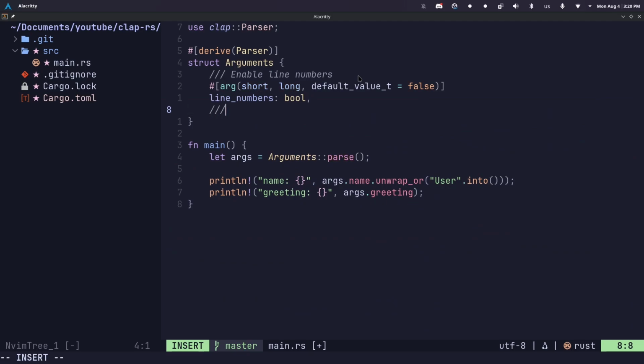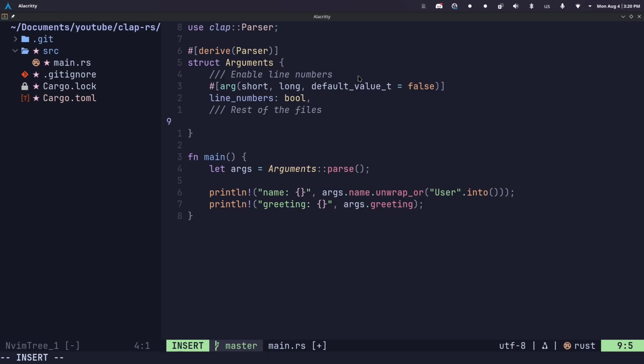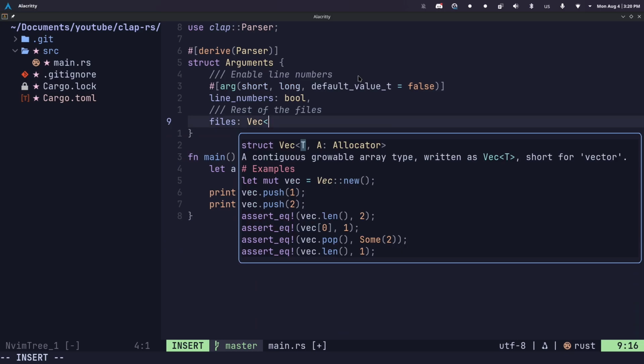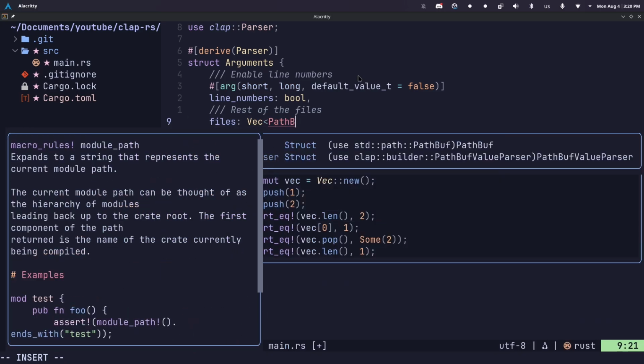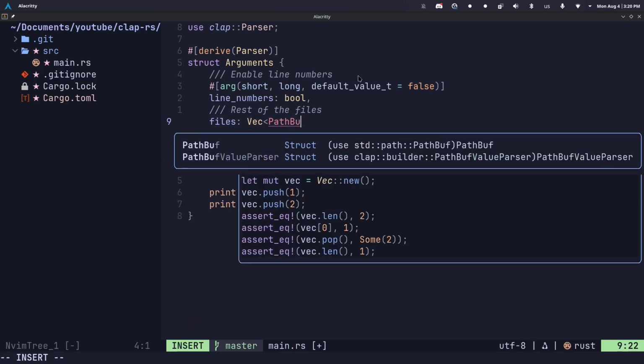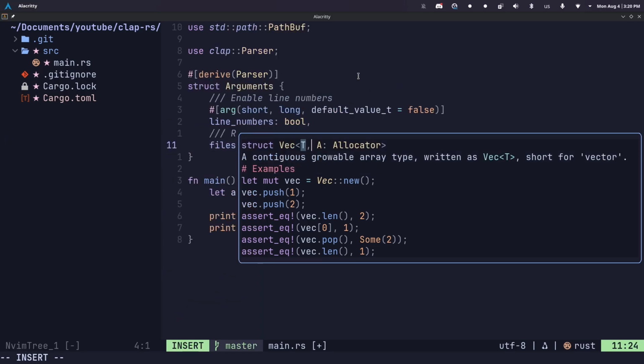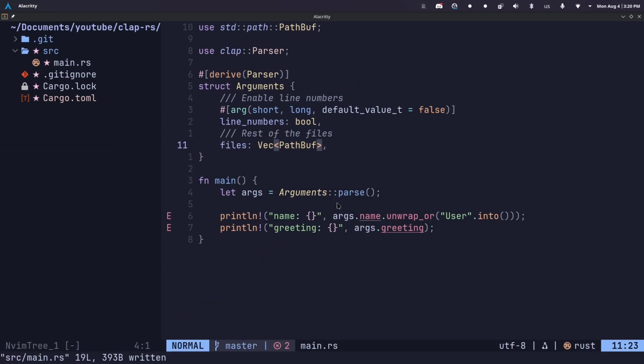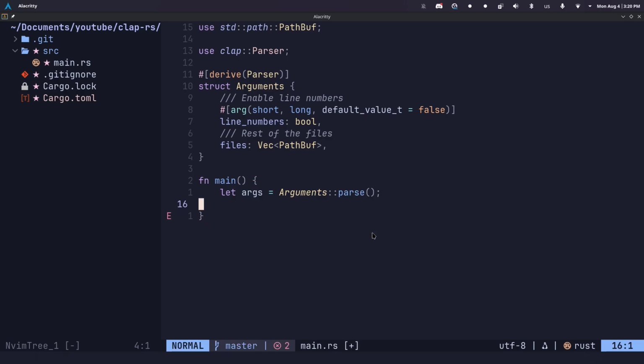And let's do rest of the files. If you don't give it an argument, it just picks up the rest of the values you pass in. So let's do files colon, and let's do a vector, as in like a list of arguments of PathBuf, which is going to be the paths that you're going to give. Let's parse it, and we're going to do unwrap because this is just example code.